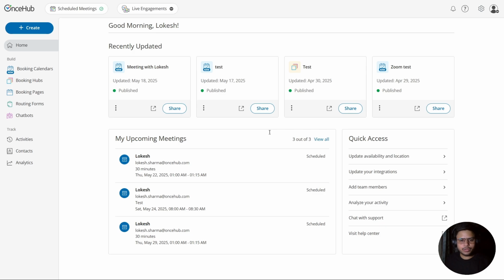Today I'm going to show you how to get the embed code for your booking calendars or booking hubs so you can add them to your website. Once you are signed into the OneSub account, this is the interface you will see. Click on the blue calendar icon in the left sidebar that says booking calendars.